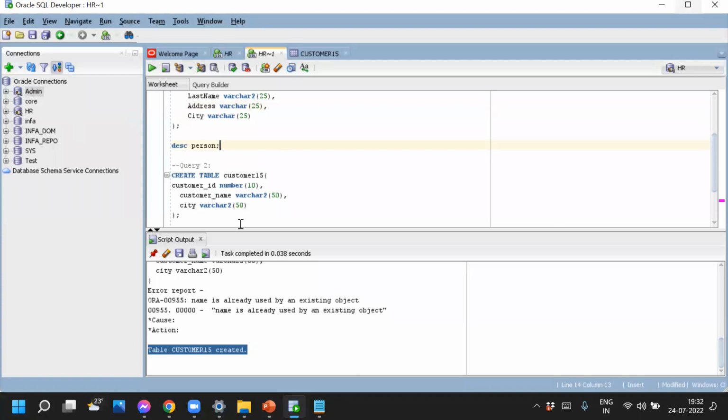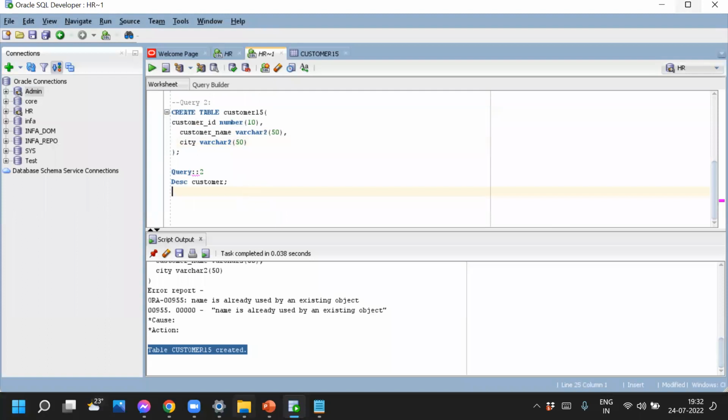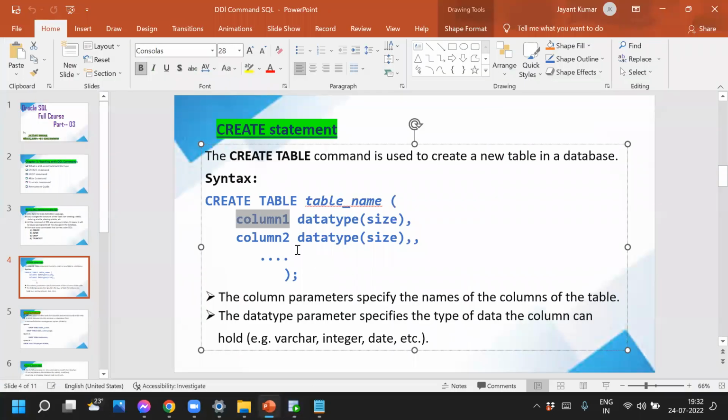Okay, thank you. Let's move to the next topic. So this is how you create multiple tables. You'll get it how to do it.